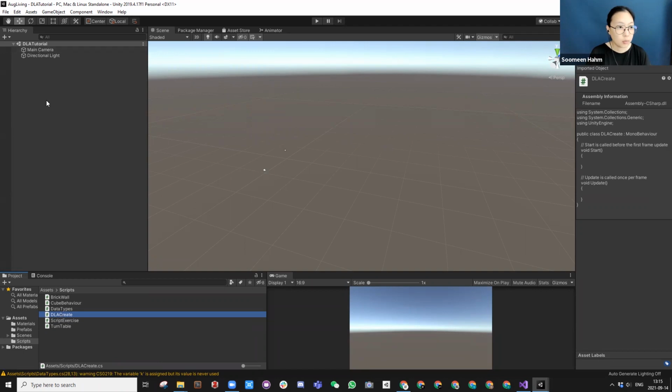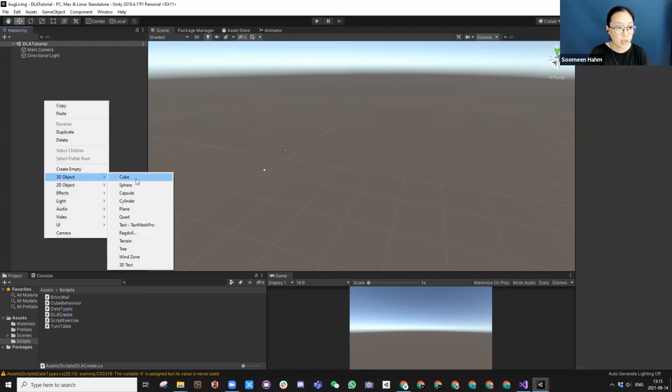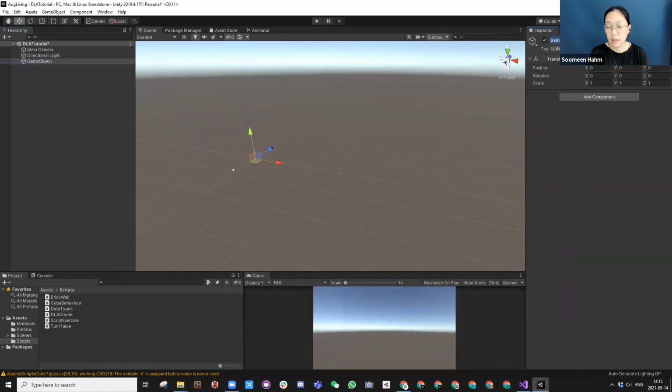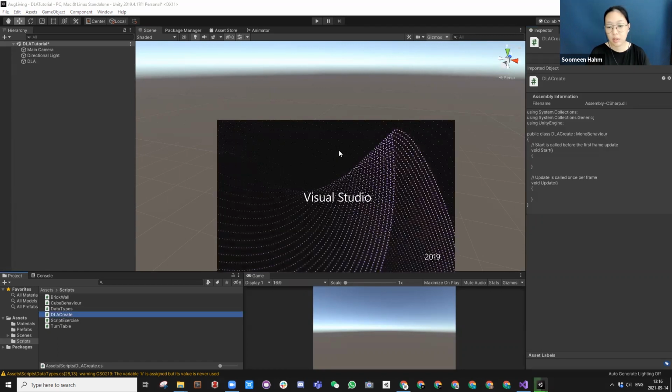And we are going to create an empty game object, reset it, and name it DLA. And connect this DLA script to it. All right, I'm going to double click to start editing.